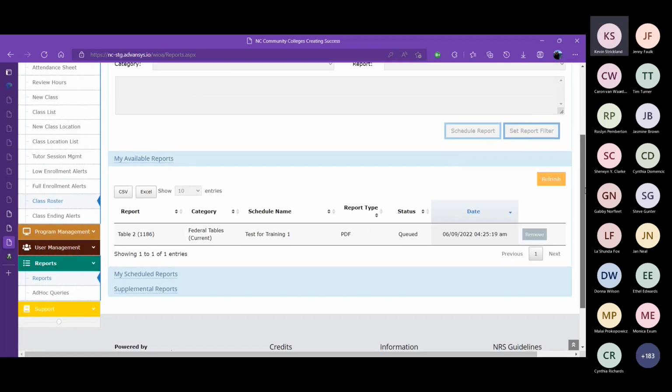So now my available reports show that I have a PDF for test for training 1 that is queued. If I'm impatient, I can press the refresh button. The status will stay at queued until the report is ready to run. And then when it's ready to run, you'll be able to click on the report and run it and generate the report. What I'm going to do while this report is queued and is being generated, I'm going to go in and create another version of this report.